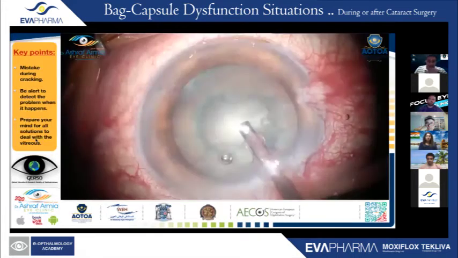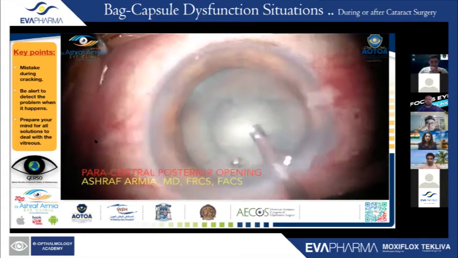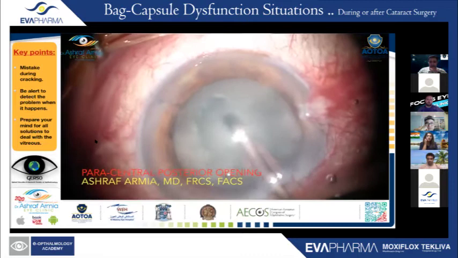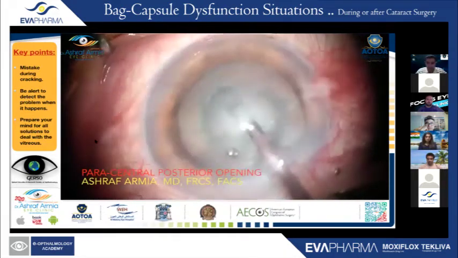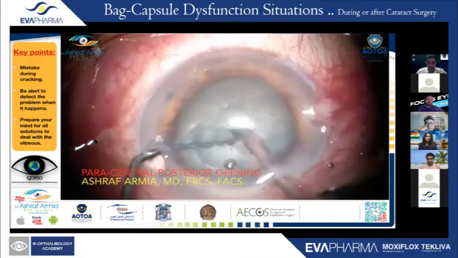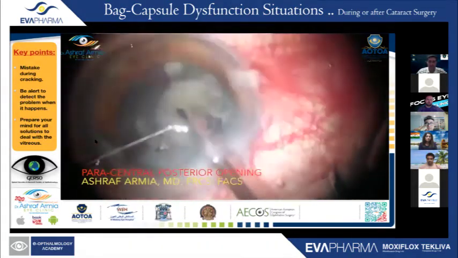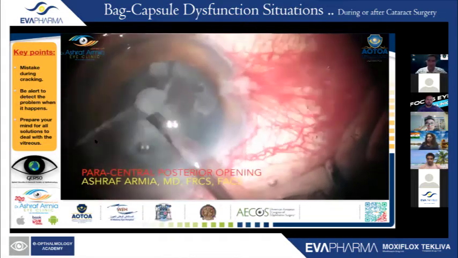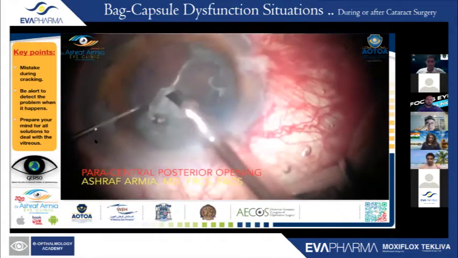My second case was a very hard cataract, also a white cataract. And I made a mistake. You are going to see it now. During the division of the nucleus, it was aggressive. You see it now. It was aggressive. I felt that I made a mistake. So throughout the operation, I was taking care to look carefully at the posterior capsule, because I felt I had caused a problem.